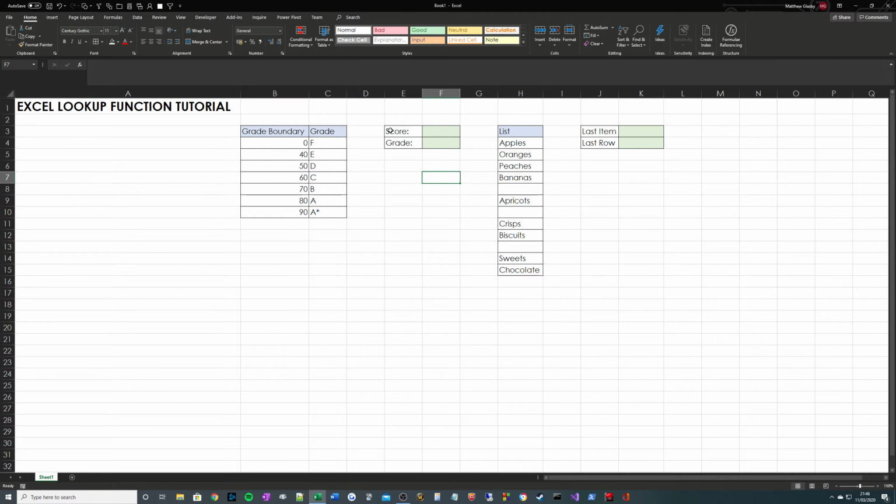So lookup is a pretty old school function actually in Excel. It should be available for most versions, I believe. I can't remember when exactly it came out, but it's kind of been there since the dawn of days. So basically you put in a value that you want to look up.